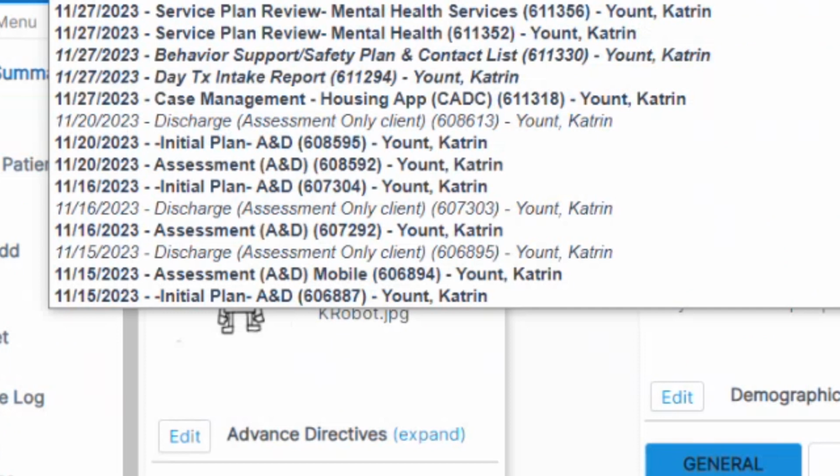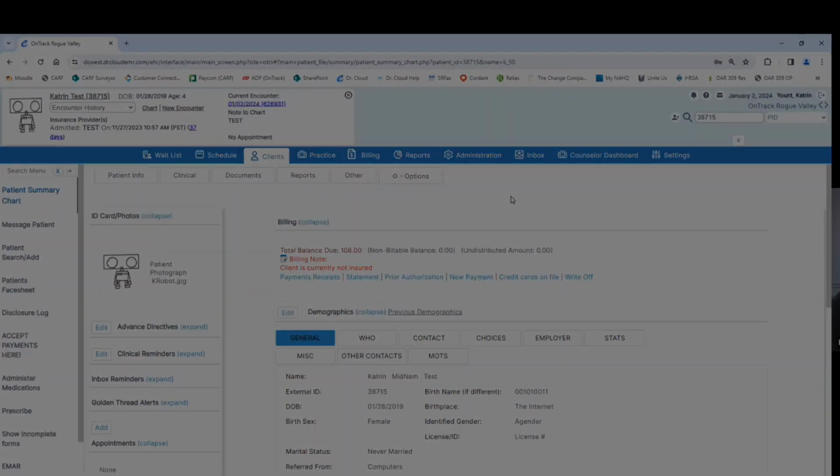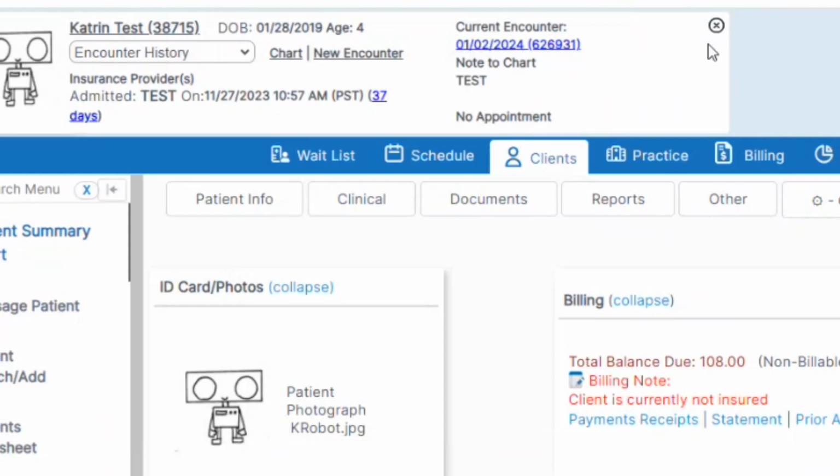Encounter titles in bold font are incomplete and can still be edited. Encounters in regular font have been closed and are locked. Italic font just means that the encounter isn't attached to a bill. To close a client's chart, click on the circled X icon in the top right corner of the white name bar.